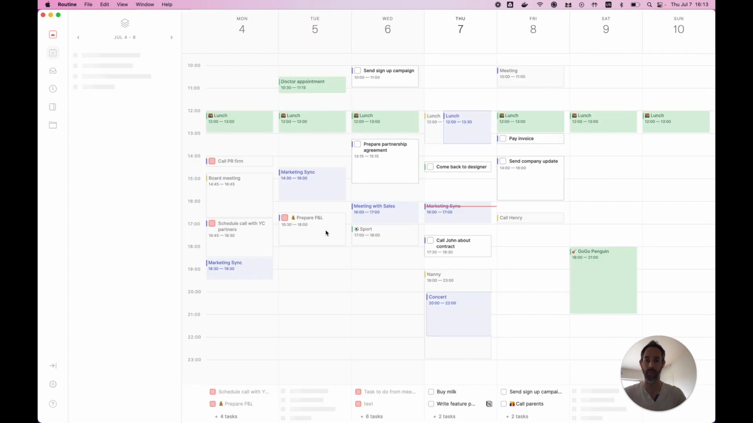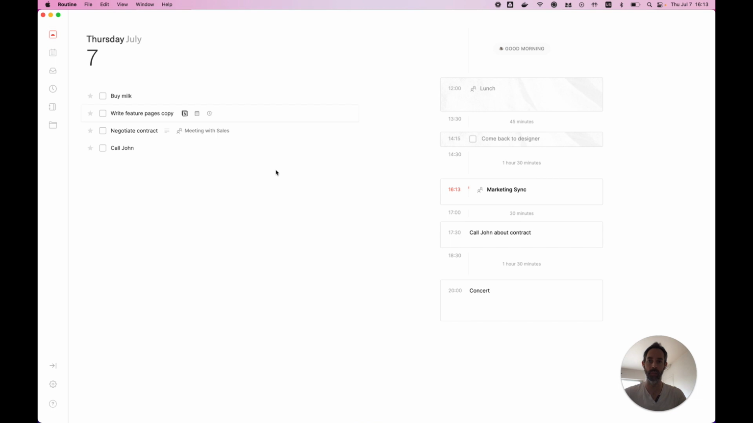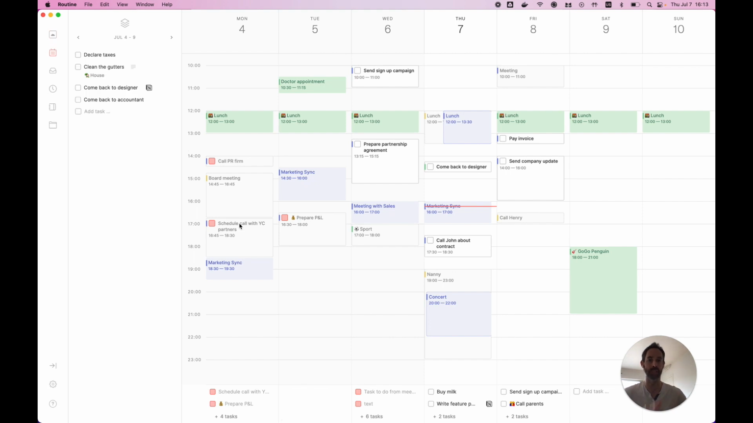So if you go back to the planner, you will see that I've got a nanny event here and a concert at the same time. But in Today, I only see the concert because the nanny one comes from a secondary calendar. I don't need to see it on a daily basis because I need to focus on what is happening in my life. But if I want to plan or see everything and glance at everything, I can switch to the planner and I see all the events.